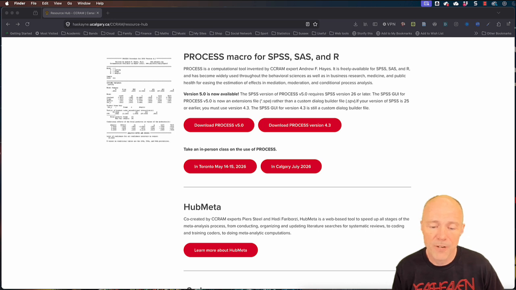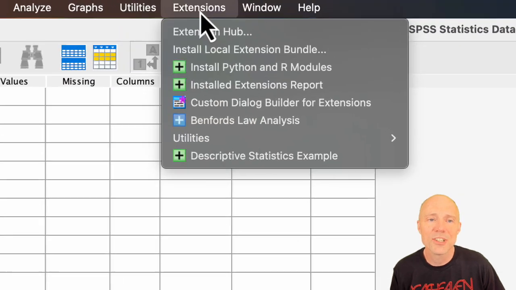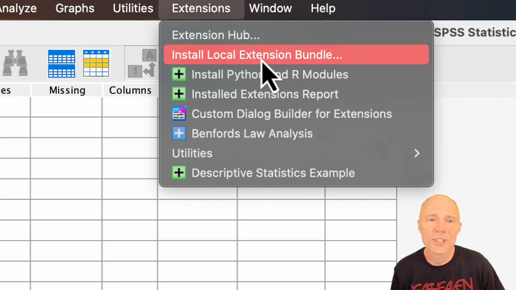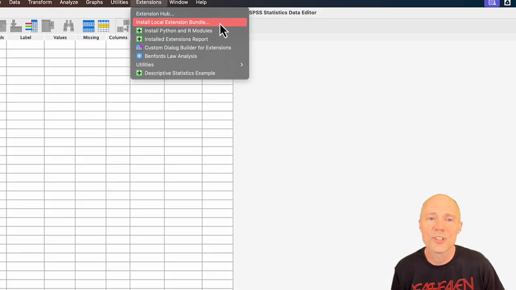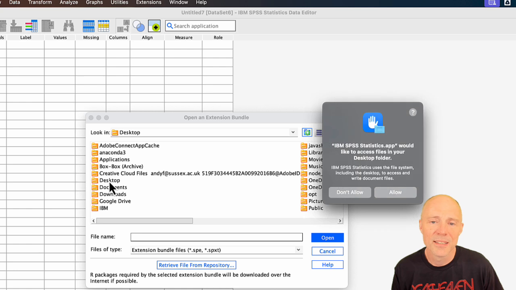We then fire up SPSS. Here is SPSS fired up, and we go to the extensions menu, and we want to install a local extension bundle. So having done that, we then navigate to, in my case, I've put it on my desktop. Where's my desktop? Here it is.